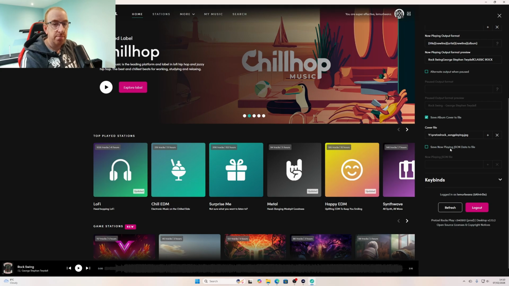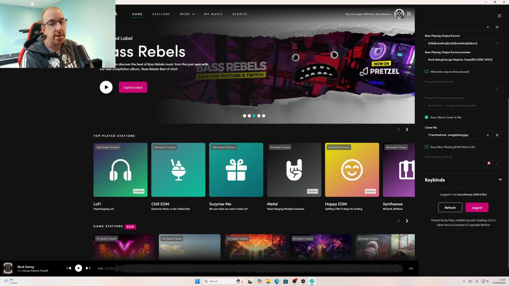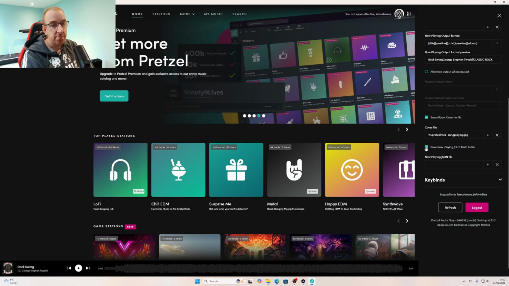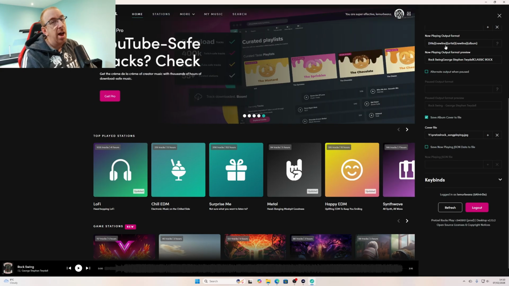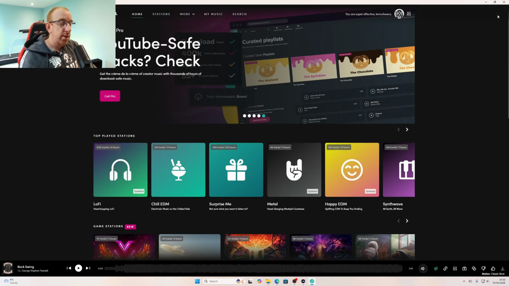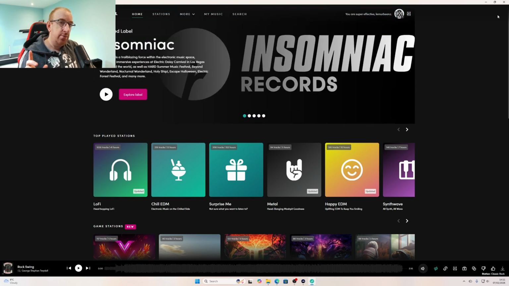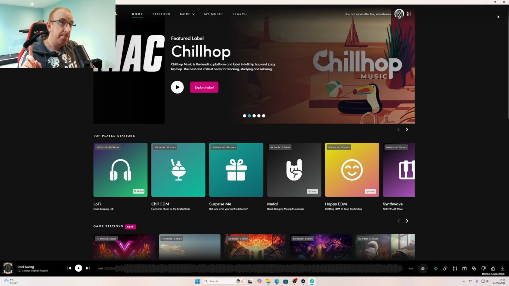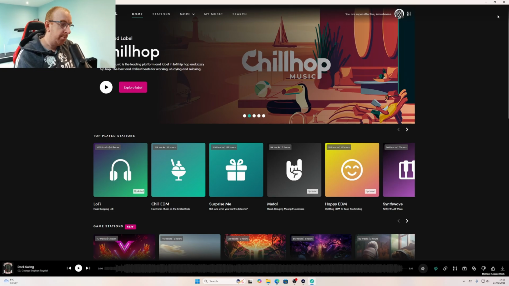You can also do some funky stuff with the JSON details as well, if you wish. And that's just literally saving the information to the file. And that is everything we need for OBS to display the song details and the album artwork.